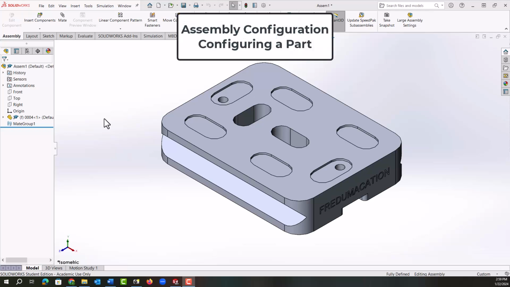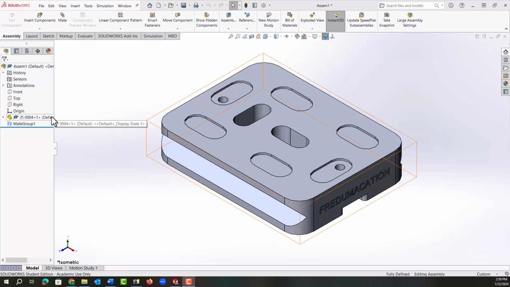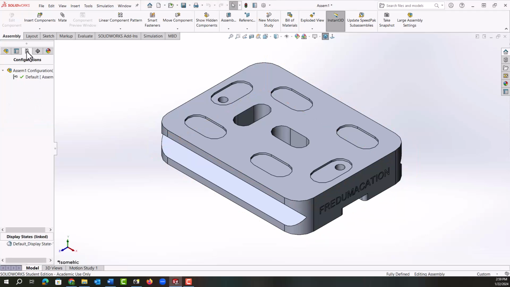In this video, I want to demonstrate how to start two more assembly configurations and then configure this part component, the first component of the assembly, to be in the proper configuration for each assembly configuration. First, I'll double-click on the Configuration Manager.